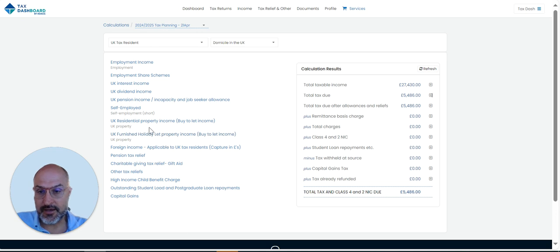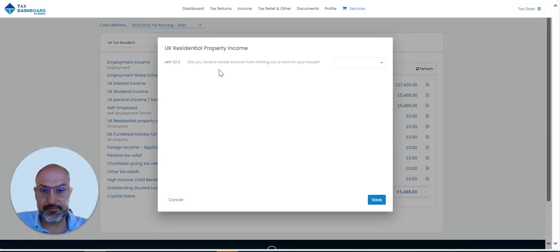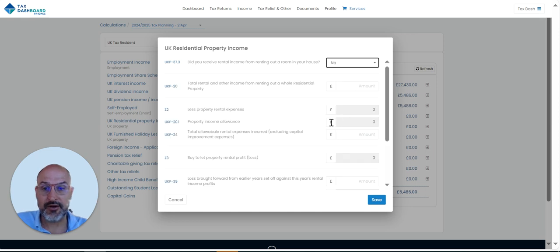Now let's say we go to property income. And did you receive rental income from renting out a room? So no, we rented out a whole property. So in this example, let's say you've earned £20,000 rental income. You had £5,000 property repairs and agency fees expenses. That gives you £15,000 rental profit.